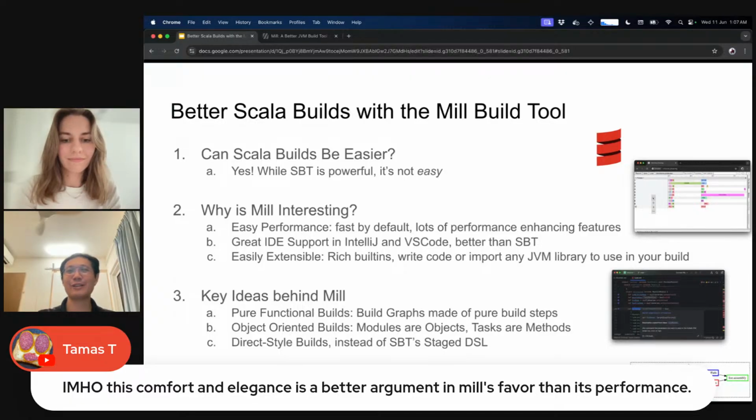So that's a selling point if you have a Java or Kotlin project and you're wondering why is it so slow, why is my build taking so long, it might be worth trying out Mill.